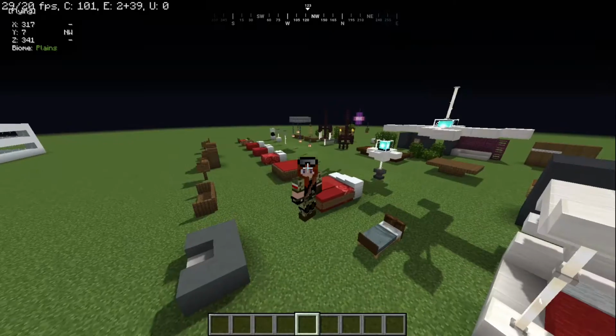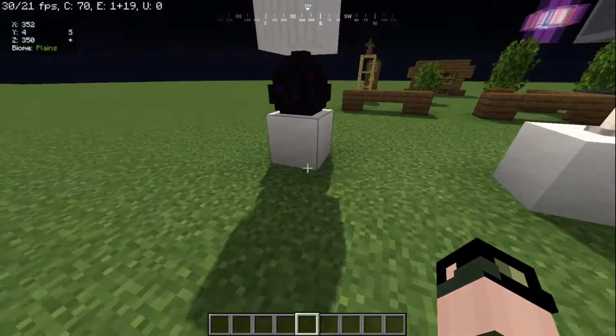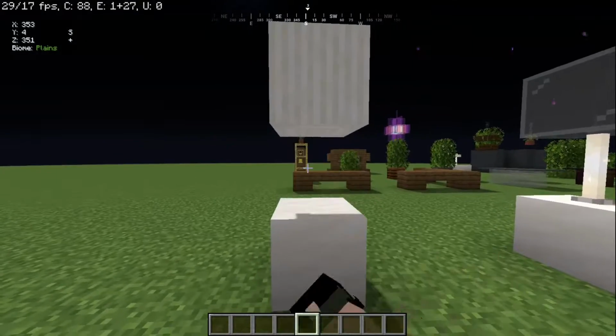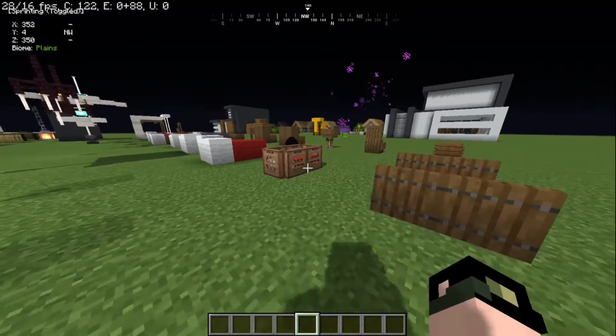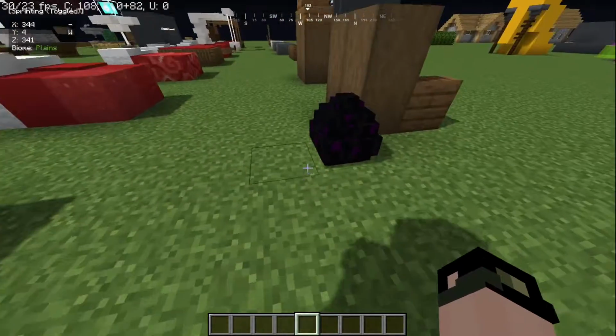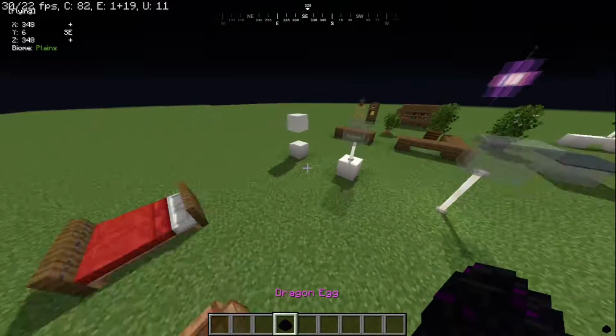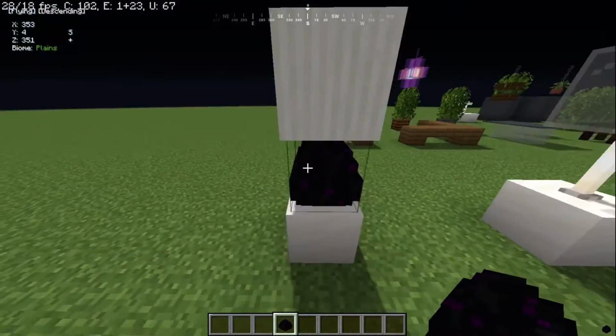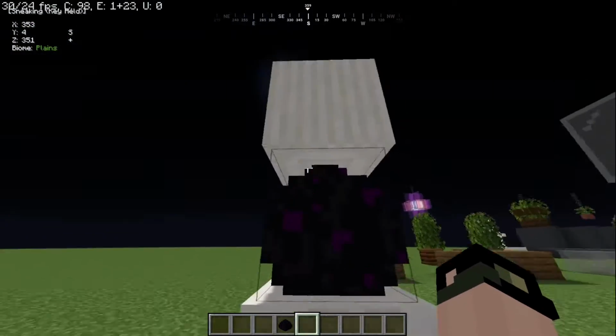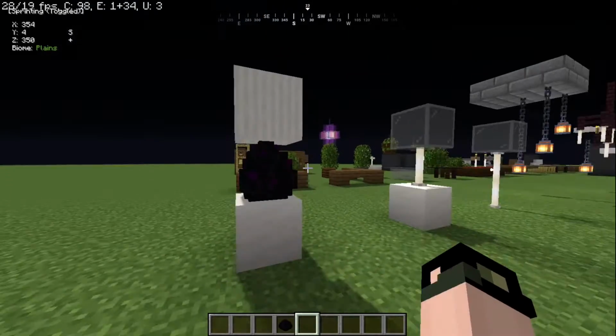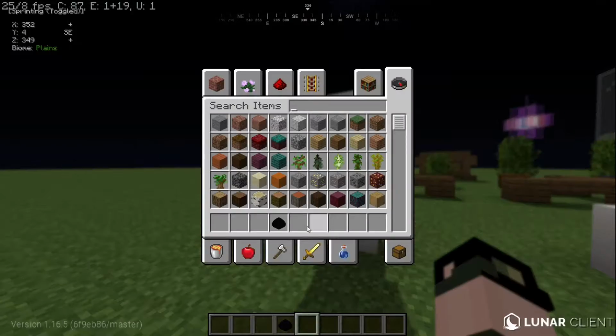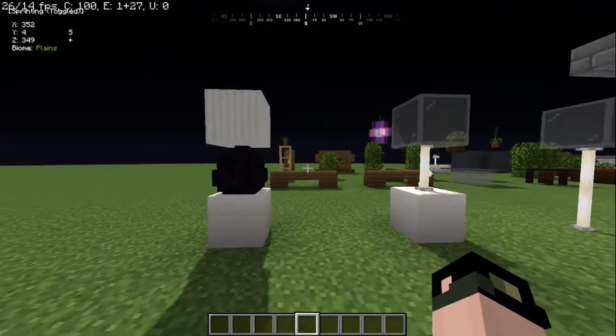Now, let's move on to the lights section. So for the lights, the first one I have is a dragon egg, as you can see here. And just don't right click on it like I did. Anyways, basically what you do is you place a dragon egg, shift, and place a quartz pillar on top of it. And it looks like a really uniquely shaped lamp that you'd see in modern builds.